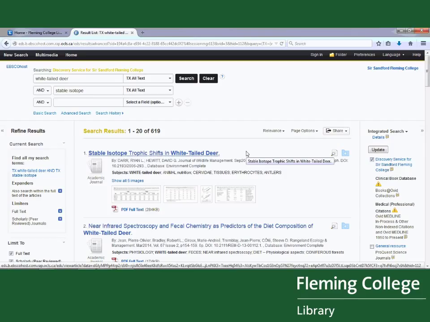Now that we have some results, let's take a look at how we go about previewing and archiving digital copies of the articles we're after. The top result for our particular search looks pretty good. The article entitled Stable Isotope Trophic Shifts in White-tailed Deer is exactly what we're after. Let's first preview the article to make sure it's what we're after before we archive it on our machine for reference later.